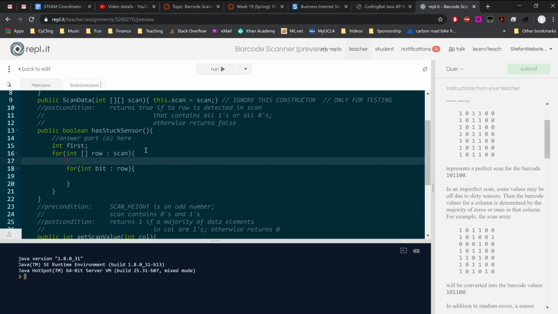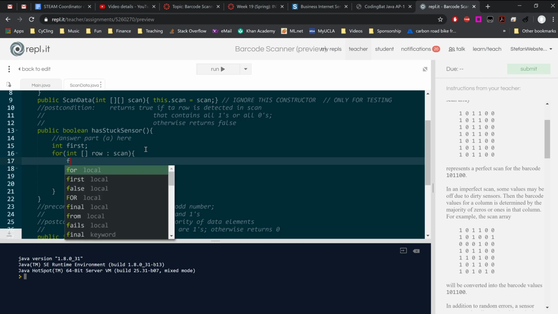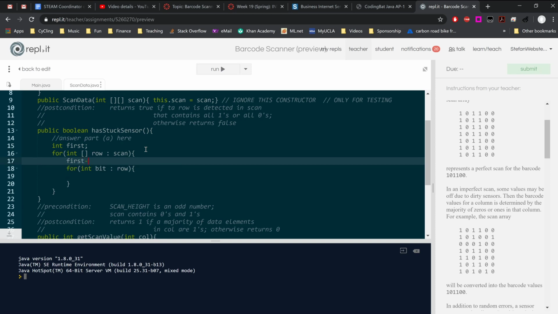So first thing we're going to do actually is we need to pull a bit of information out of row. So we're going to say that first equals our first column of data.